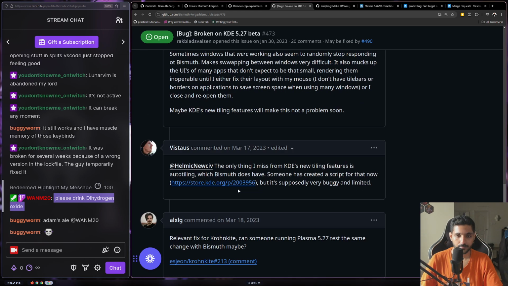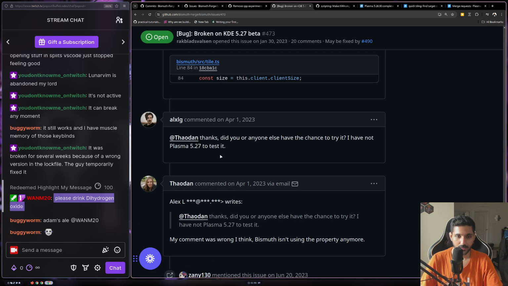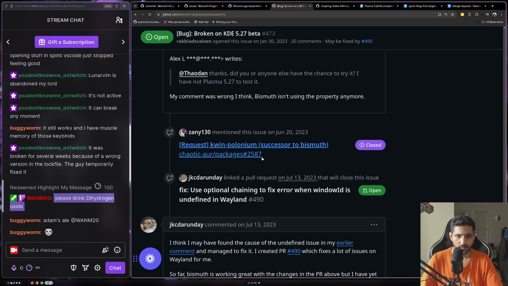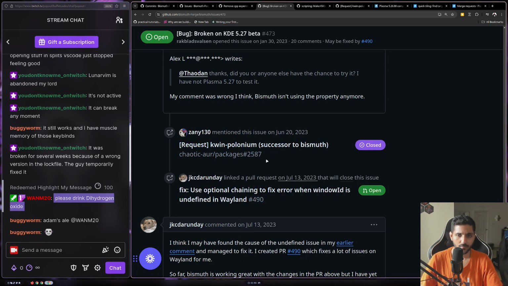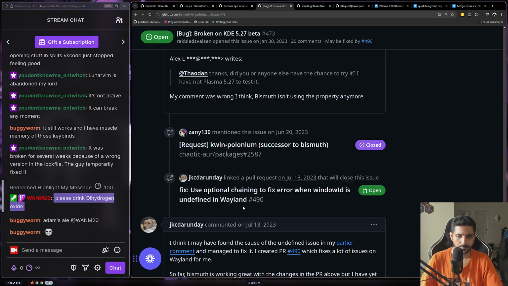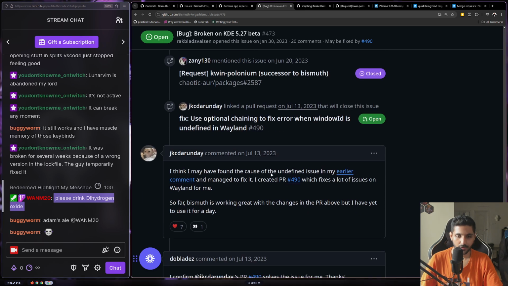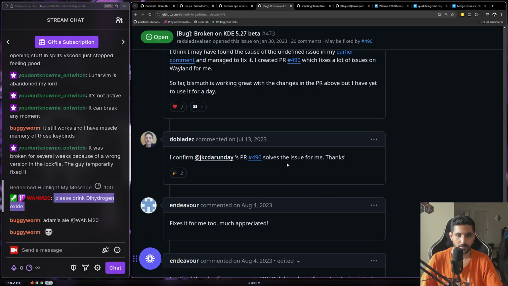Okay, so what's going on? Did someone fix it? Thanks, radio. Anyone have the chance to try it on Plasma? Okay, yes. So this is what happened. Polonium, which was a branch name in this Bismuth repository as well, if I remember. I think I may have found the cause of the undefined issue in my earlier comment and managed to fix it. I created a PR. Okay, so they actually fixed it.